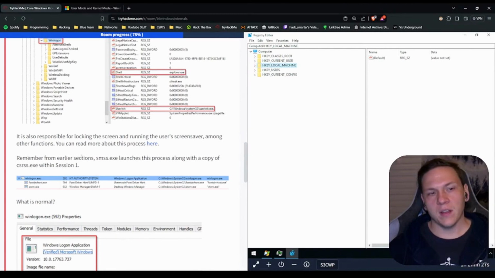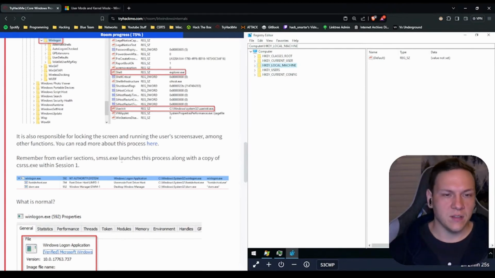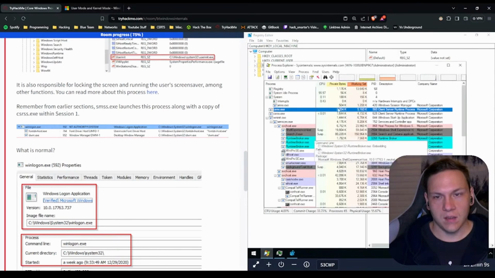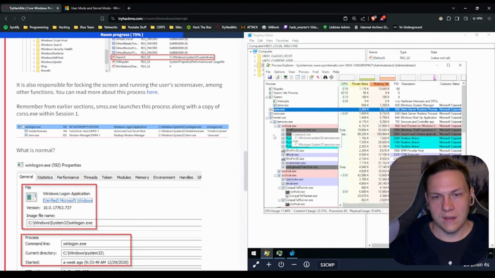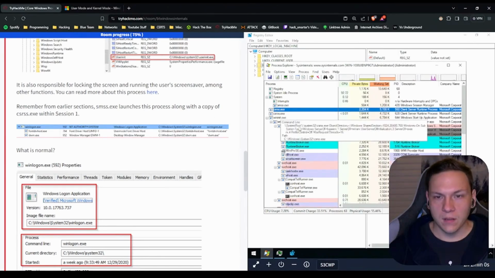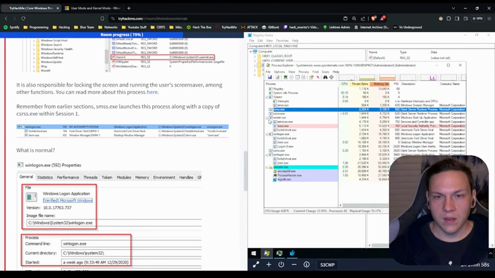Remember from earlier sections, smss.exe launches this process along with a copy of csrss.exe within session 1. So let's find winlogon. Can we find that? Oh, there you go. Winlogon.